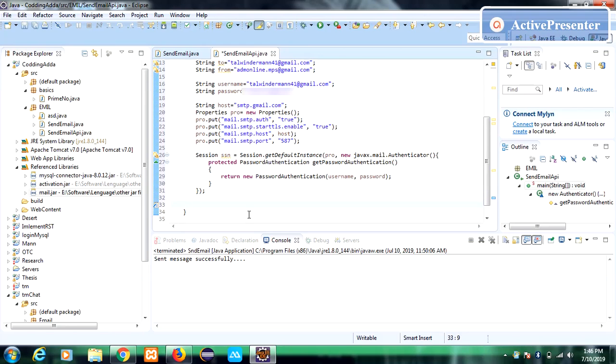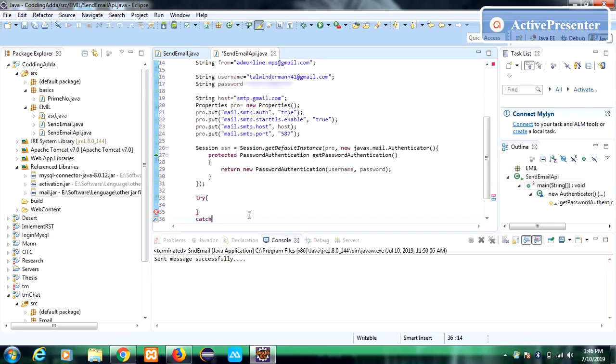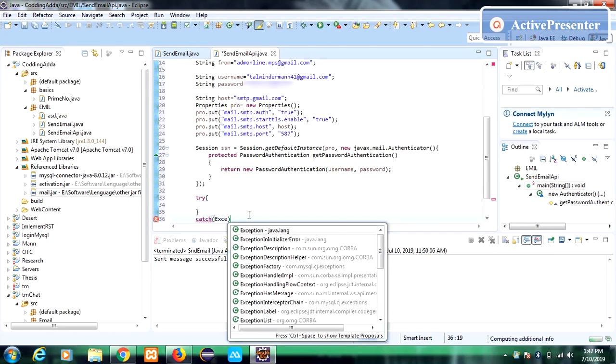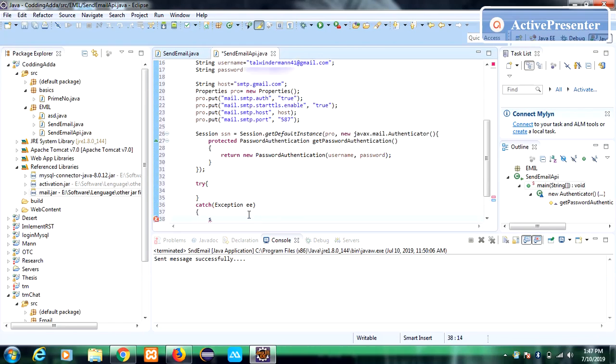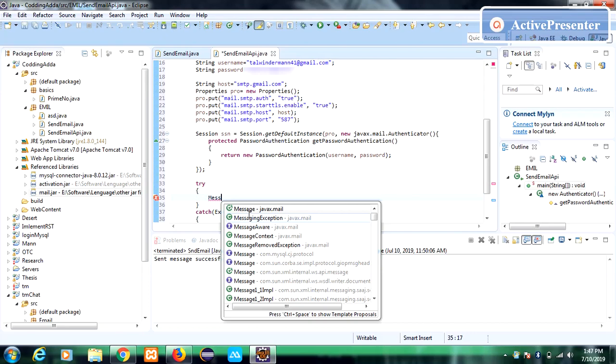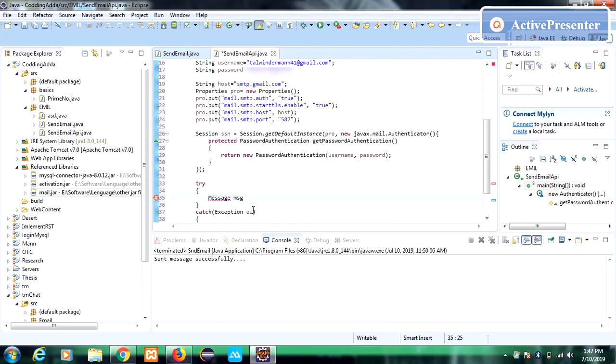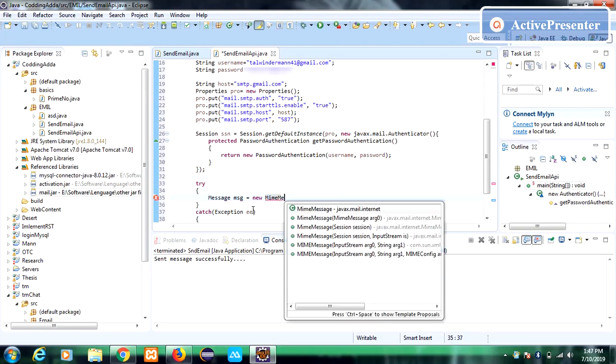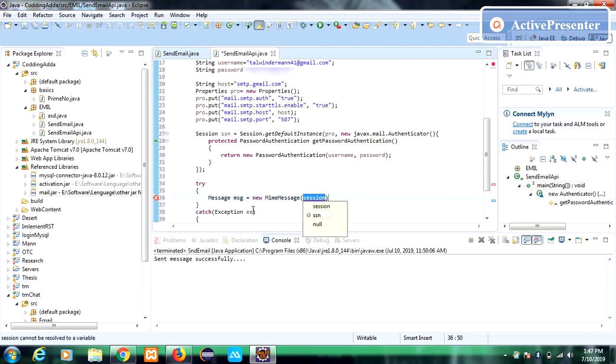After creating the session, now create the message. In a try block, create an object of message msg is equal to new MimeMessage. Pass the reference of session ssn. This is the reference of session.